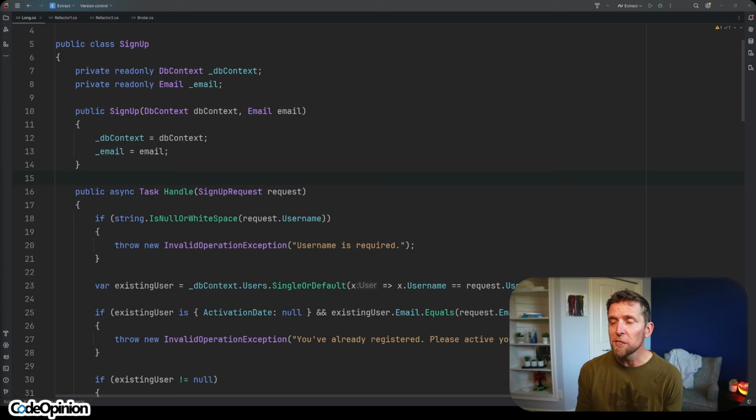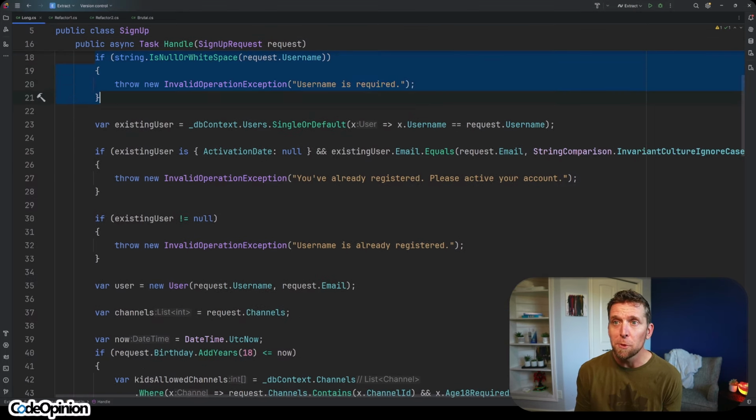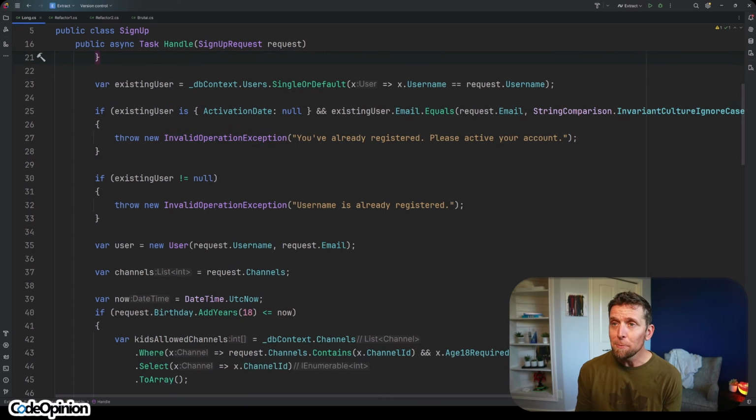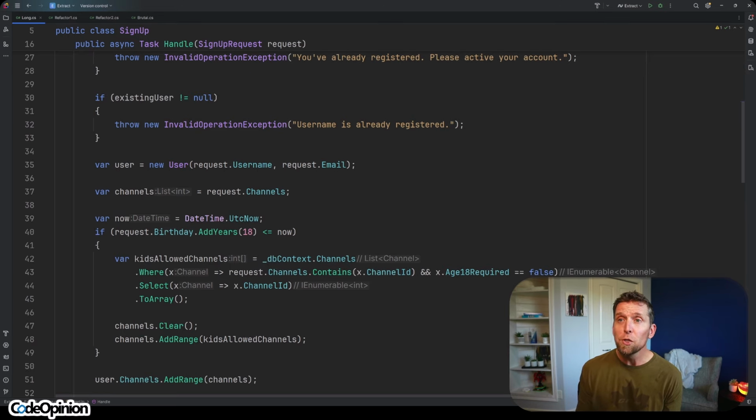So this example is a part of a sign up for a user to our chat system. The first thing we're doing is checking that they actually specified a username, otherwise we're throwing. The next piece of logic is looking to see if we have a user in our system with that existing username that they're trying to use. Now, if there is a user in our system, but they haven't been activated yet, that's where our activation date is null, and the email address they're using to sign up is the same one the username is associated to, then we're assuming it's you, so we're telling you, hey, you've already registered, please activate your account. If the user does exist otherwise, then we want to say the username is already registered, because it's probably someone else's, associated with a different email address.